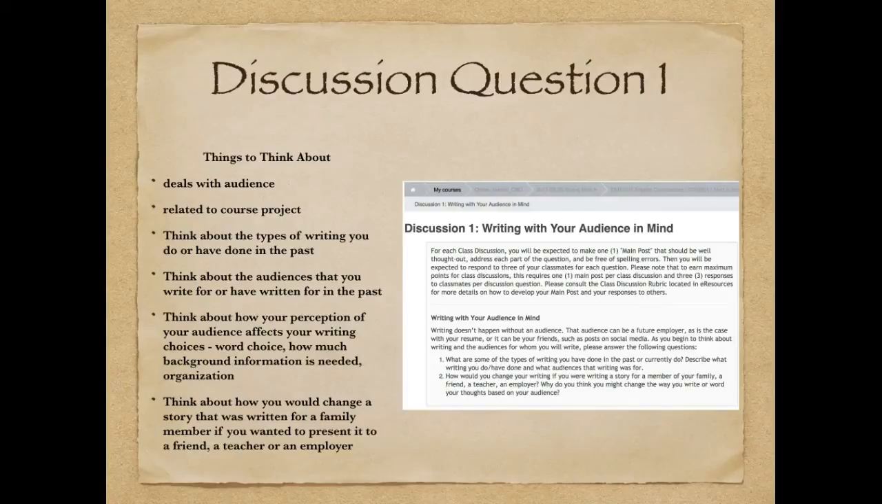How does it affect your word choice? How does it affect how much background information you need? How does it affect how it's organized? If I'm writing directions for my husband, then I'm going to organize it so that I'm naming streets. But if I'm writing out directions for my daughter, I'm going to organize it so that I'm naming different locations, things that she can see, landmarks. Okay, so those are our perceptions of my audience that affect my writing choices.